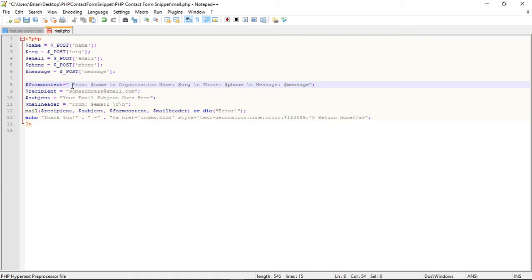So our email is going to come and it's going to say from whatever the person's name is. Then there will be a break, so it'll come to the next line. It'll say organization name, and then whatever they put, another break. It'll say phone and whatever they put, and then message and whatever the message is. Now we are using email. You could add email in here too if you wanted to, maybe as a piece of contact information, but you're actually going to have the email, so you don't really need to do that.